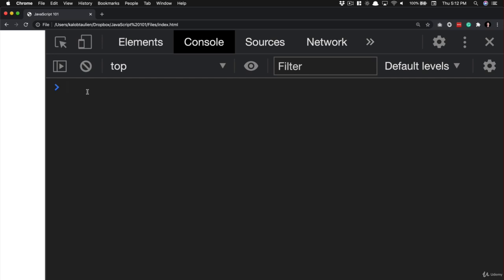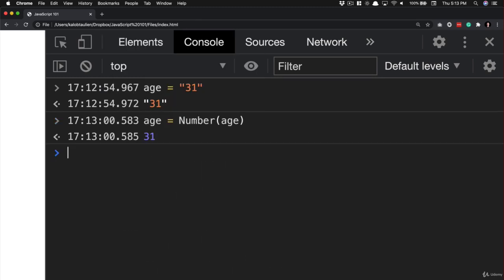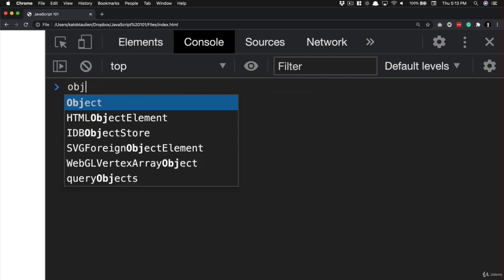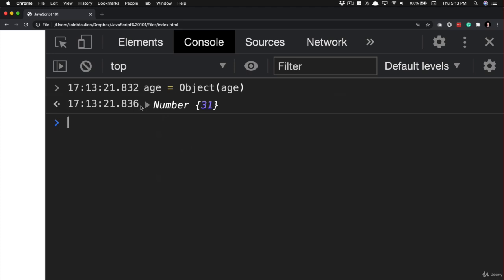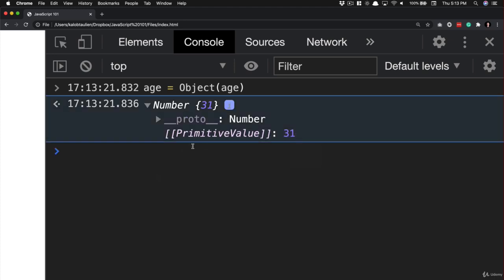What happens if we want to cast a string or an object or an array? We can do all of these things as well. So we can do age is equal to 31, and then we can cast that. Age is equal to Number, age. We know that that's now a number. We could also do Object. So we could say age is equal to Object age. This is going to give us something weird. This just says it's a number, and it's got a primitive value of 31. So it is an object, technically. It's a weird one. We probably wouldn't want that.